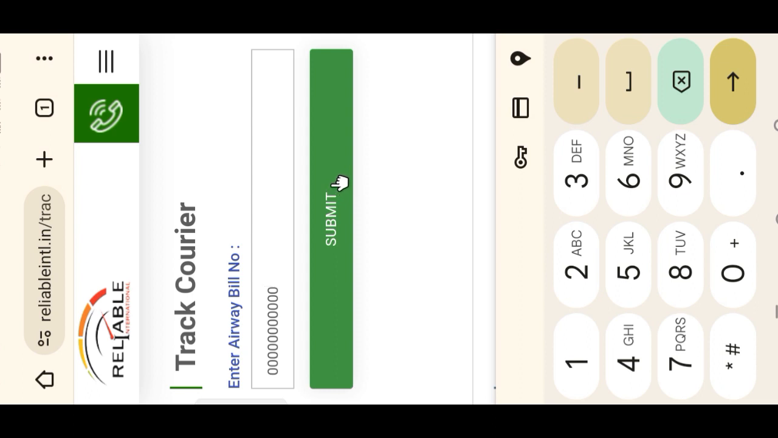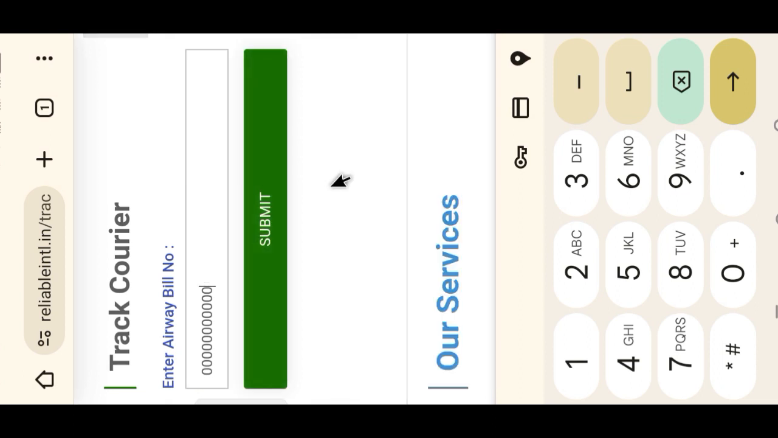your name, dispatch date, delivery address and all information and delivery time and current status of your courier in front of you. This is very easy and simple procedure to checking of reliable courier service parcel and courier online on mobile.